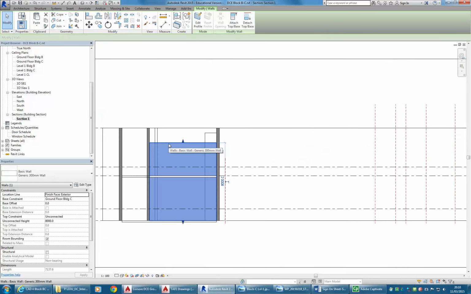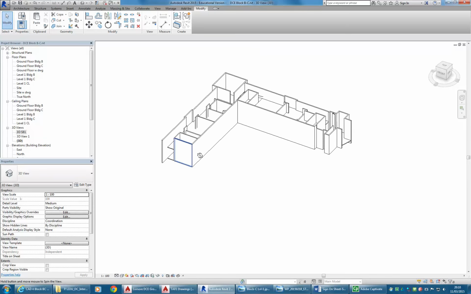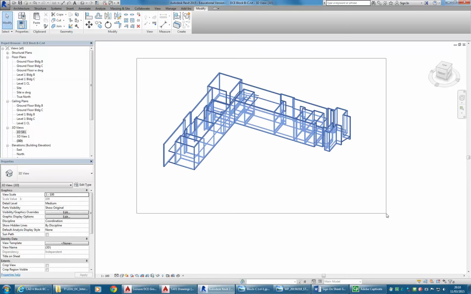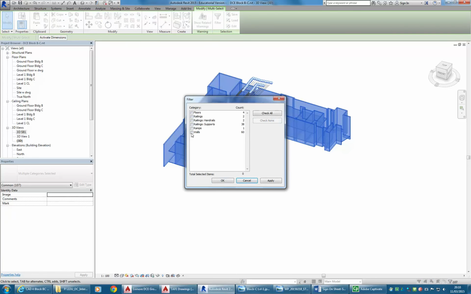And not all my walls go to my upper level, so I'll fix that first. Again, I'll make a new default 3D view. Okay, so again, just showing the quick method before: selecting all the walls, going to filter, turning off everything except walls.